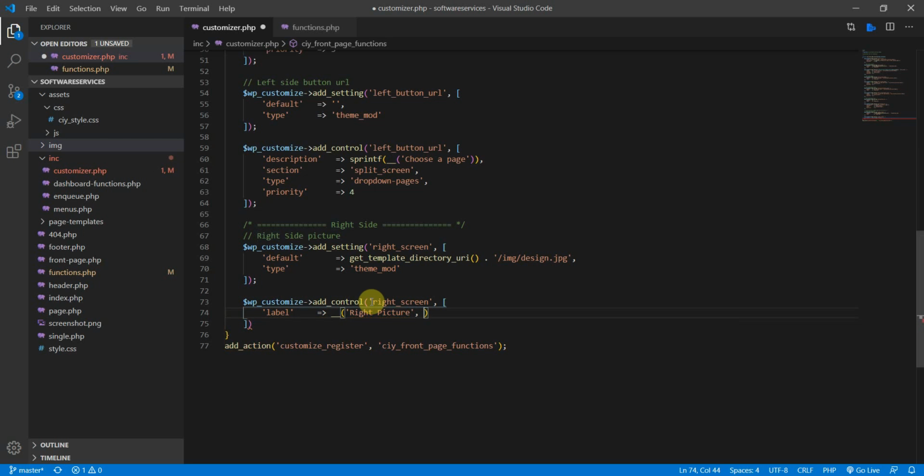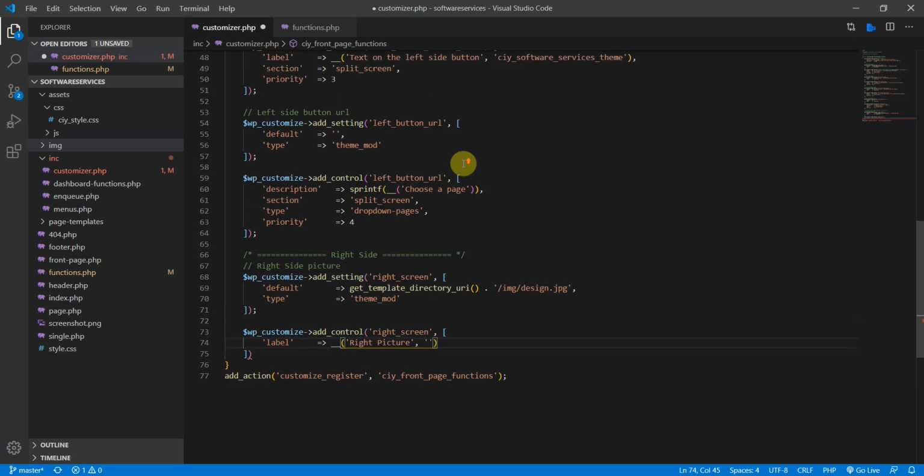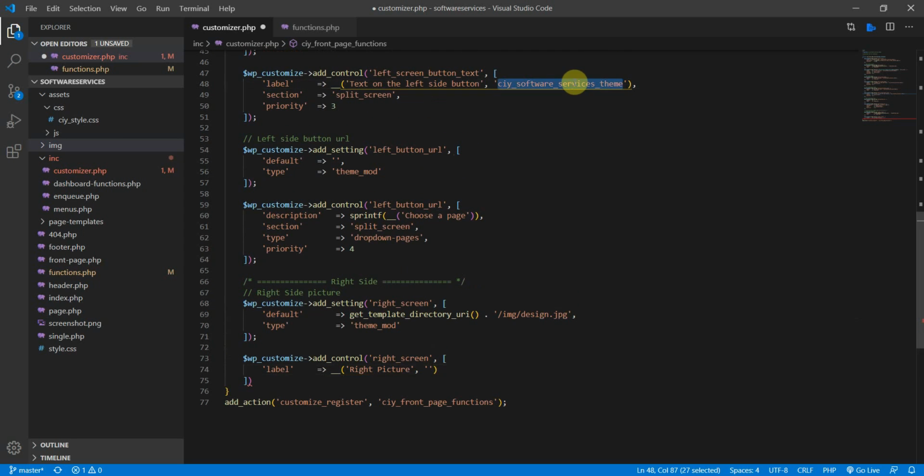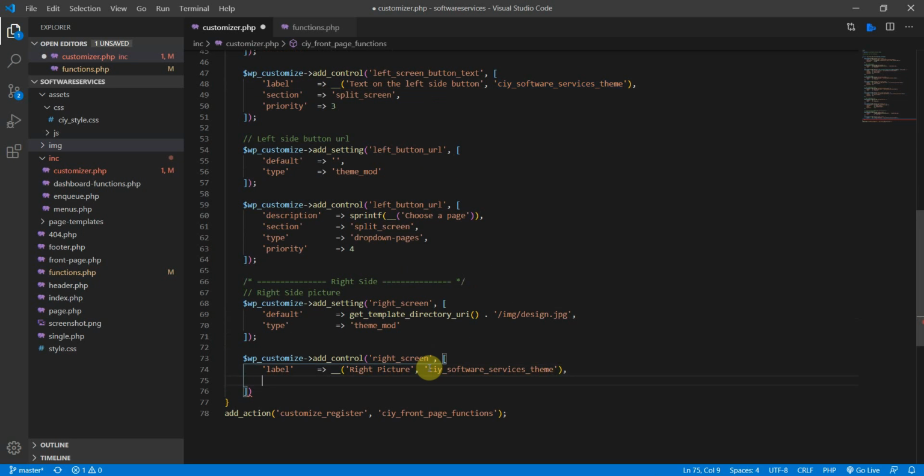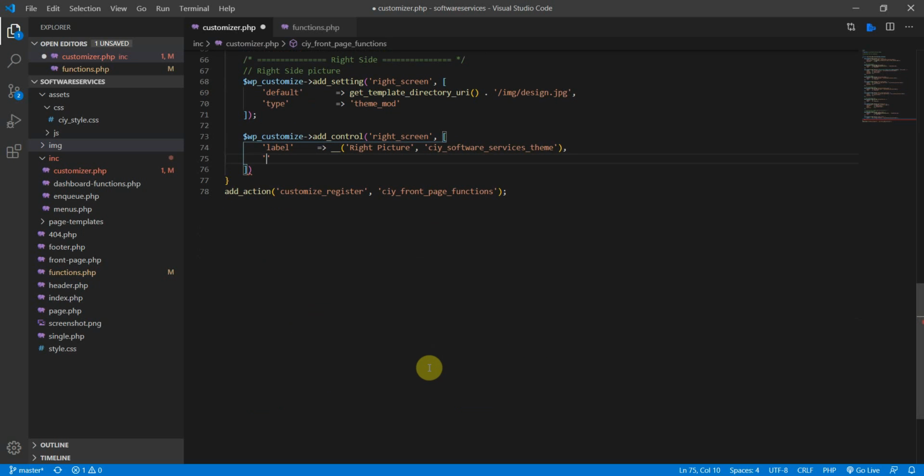Like so, and also we need to get the text domain like this one here, and put it in there. And oops, after the label, scroll up a little bit. We have the section, and section is split screen.